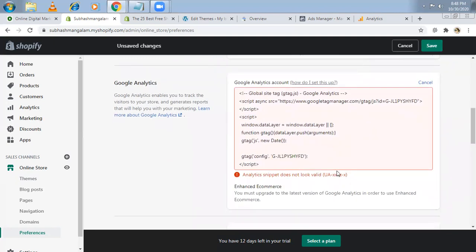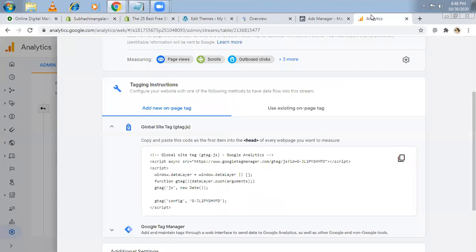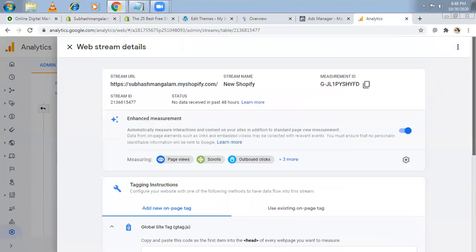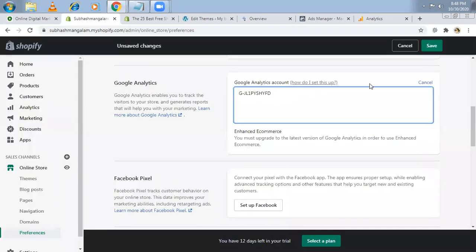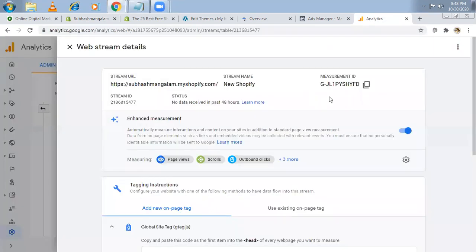Okay, see, they're not asking for the code. They're asking for the UA thing. So here, no need of the code. Previously UA was there. Now they're giving a measurement ID. Let me try to paste this. I don't know whether it is working or not. Doesn't look valid. See, still Shopify is not accepting the new measurement ID.